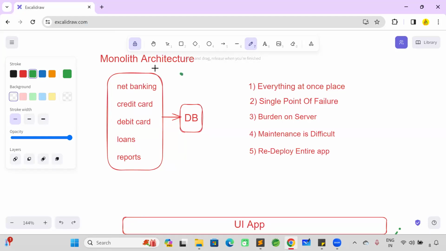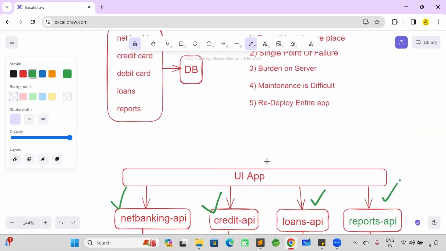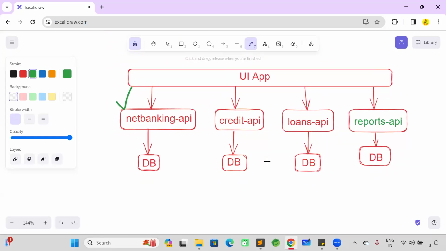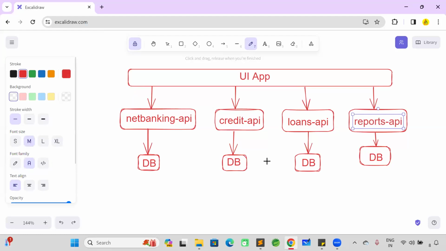Everything should be developed using only one technology when you go for monolithic architecture. But when you go for microservices architecture, there is no force that you need to use only one technology. If you want to use multiple technologies for your application, then you can develop every API with a different technology. There is no problem. So the net banking application is one project, it will run in one server, and it will be developed by using Java.